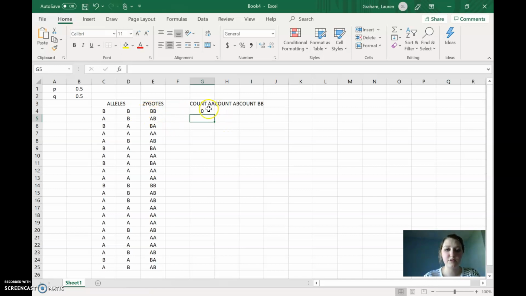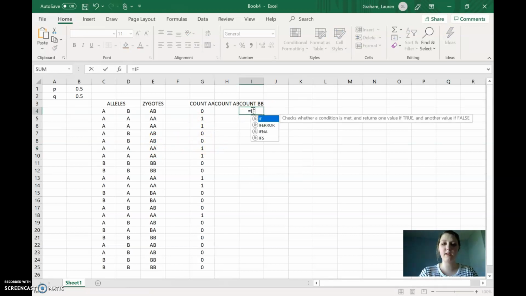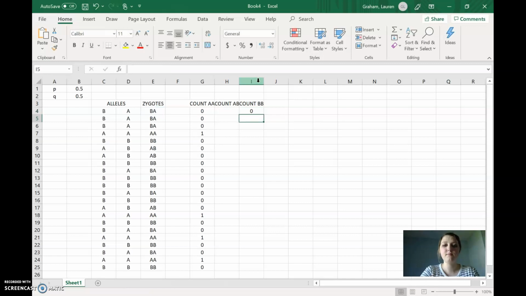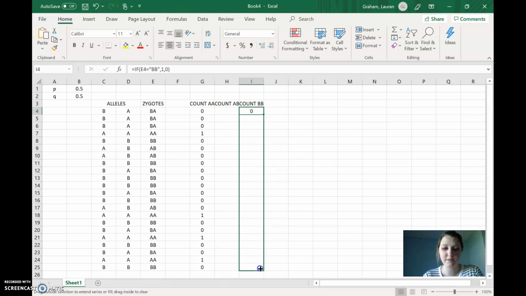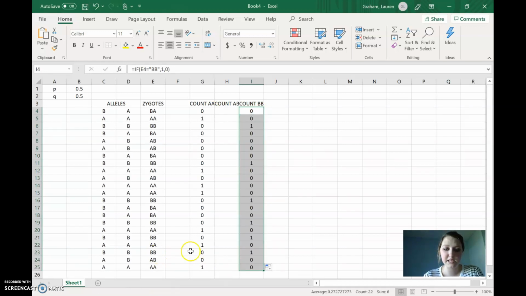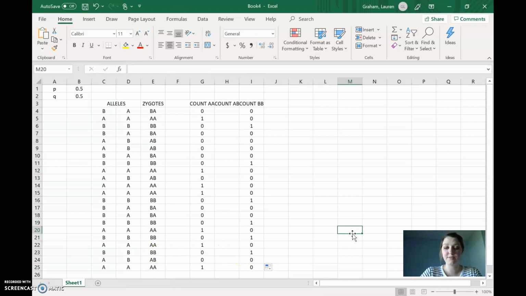This cell says BB, so there's a 0 there, which is good. We're just going to drag this down. You can see that some of these say AA, so there's a 1 there, and some of them don't, and there's a 0. So that's exactly what we want. And we're going to do the same thing for BB. So if this cell equals BB, put a 1, and if not, put a 0. Again, this cell says BA, so there's a 0. That's good. Drag it down. This cell says BB, and that's a 1. So far our model is working.